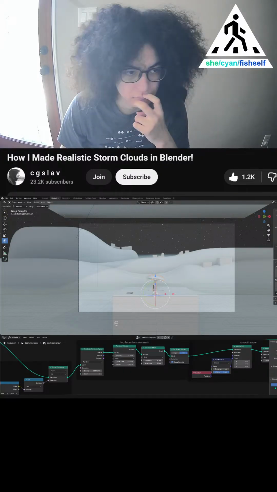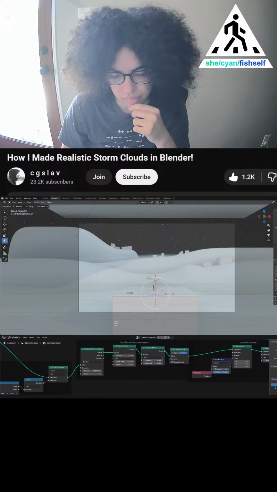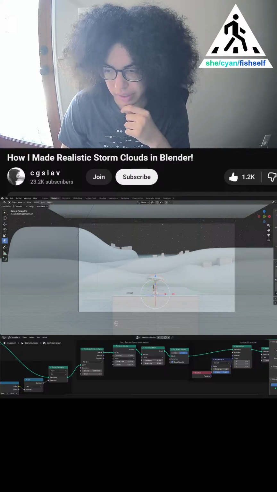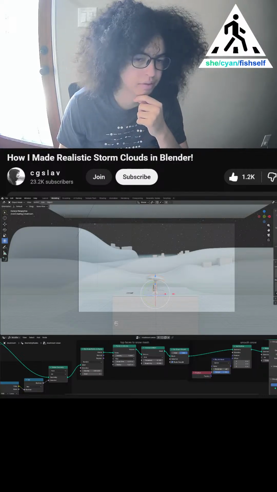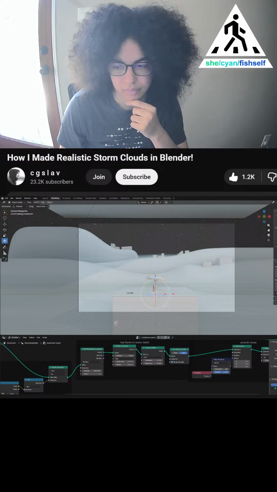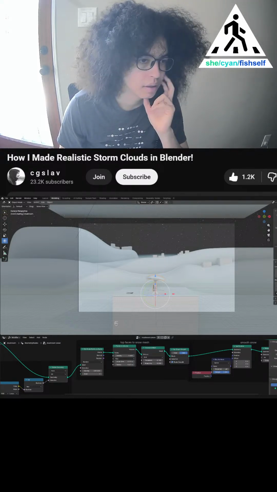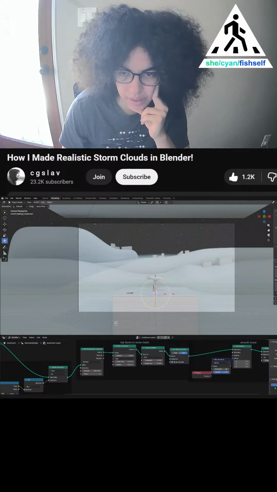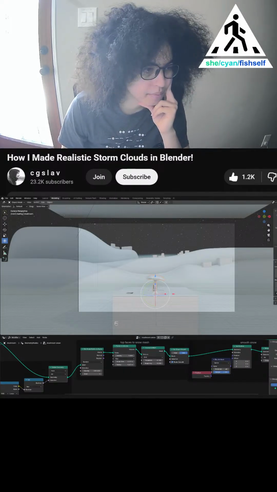Let's create clouds in Blender. Okay, I think that's it for the 3D model. I don't know, I don't want to like overexert myself. So that's what I did today, I made fog.